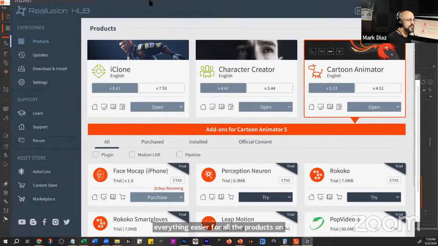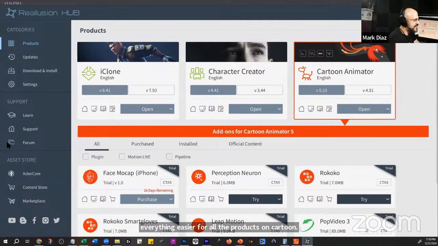So I'm just interested in hearing from the chat, who here has already installed Revolution Hub? I think that's the way to install Cartoon Animator 5. Okay, a lot of you. Awesome, awesome. So with confidence, I can talk about this one, right? Of course, those of you who don't have Cartoon Animator, probably you won't have it.